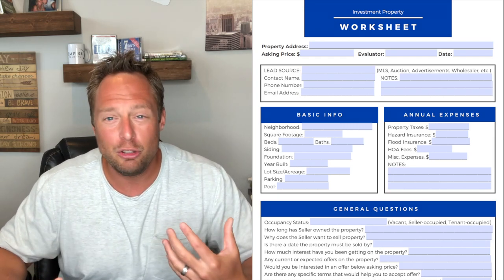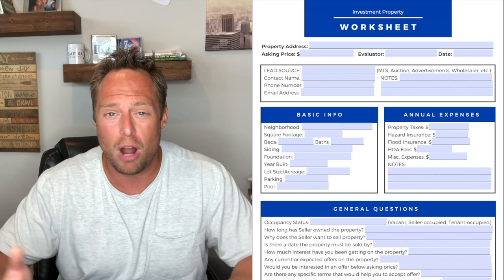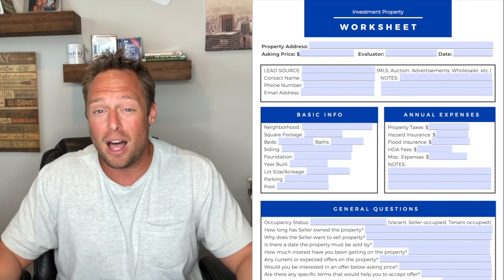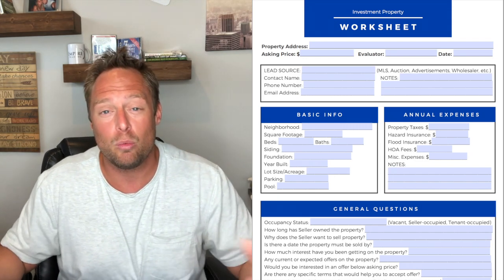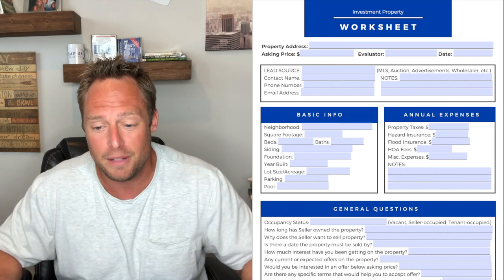Also, what kind of parking do you have, a carport or garage? Is there a pool on the lot? Is it above ground, is it underground? What type of pool, and what type of condition is it in?